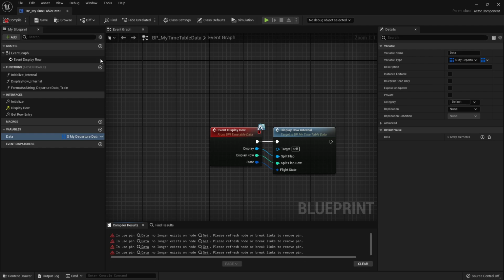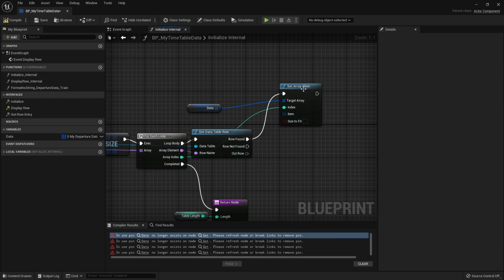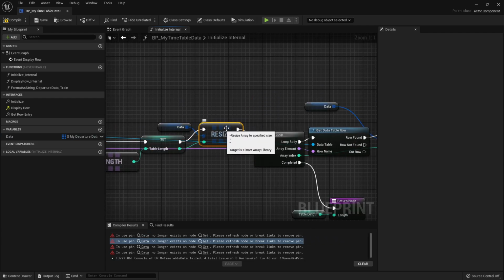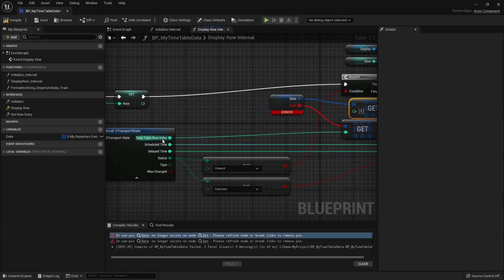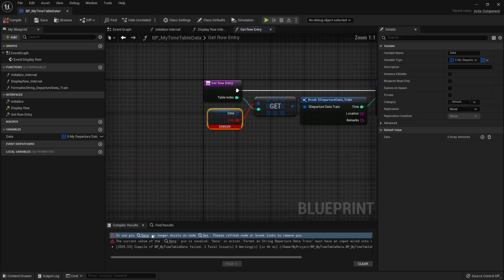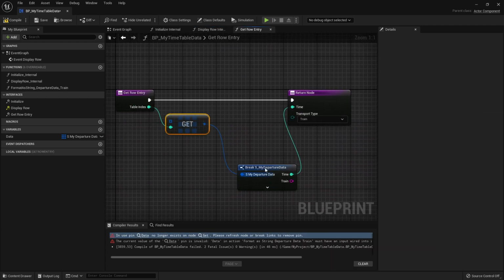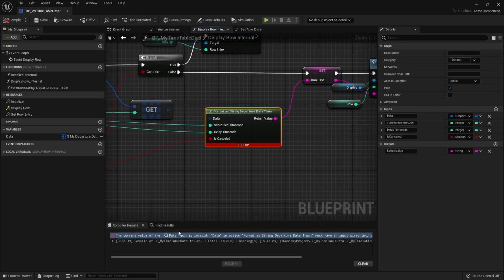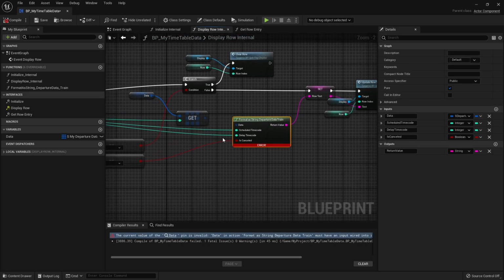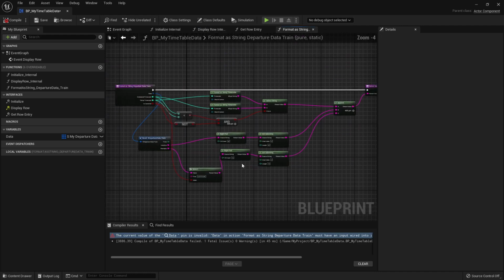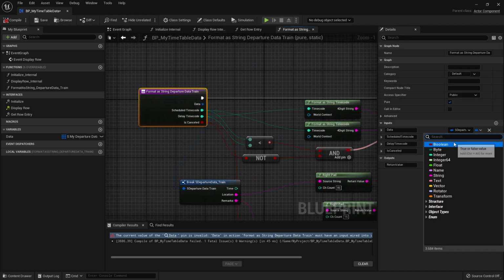When you compile the blueprint, there should be a bunch of errors now because of the changed variable type. To fix this, you will need to adjust everything to use your new custom struct type. You will also need to create a new string formatting function for your type. This function will turn the data from your struct into the string that's displayed.